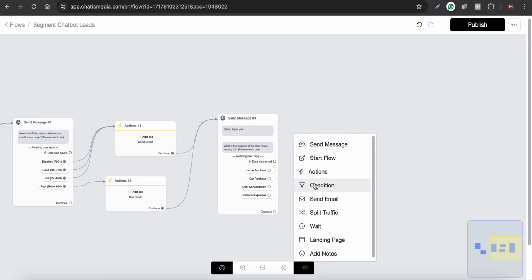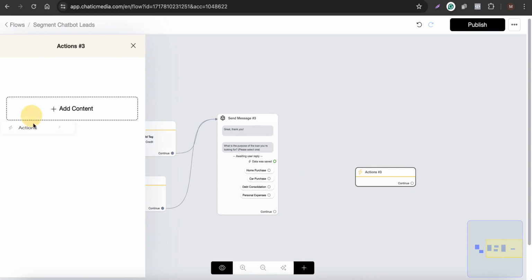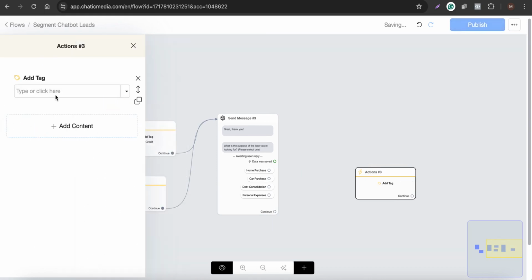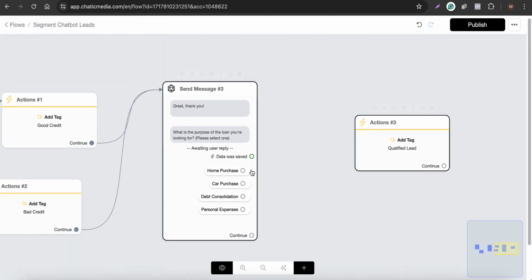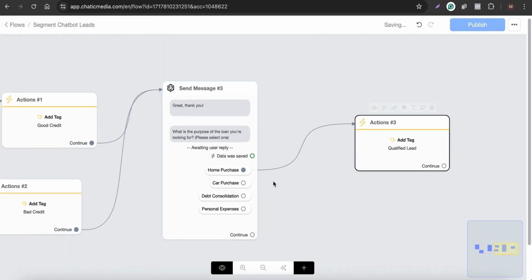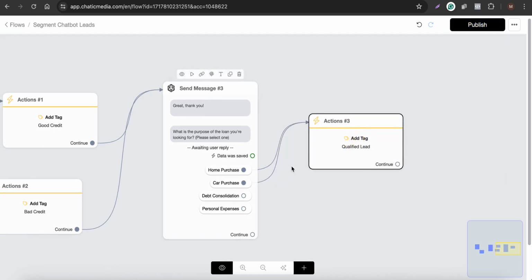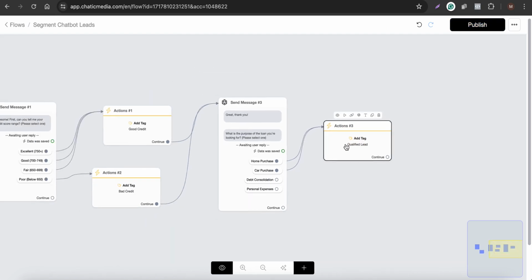So we can actually add a tag over here, actions, add tag, and let me add qualified lead. So here we already have this tag, otherwise you can simply type and press enter, so that particular tag will be created. So here you can do like this. So if they choose home purchase or car purchase, then we can say they are actually qualified.